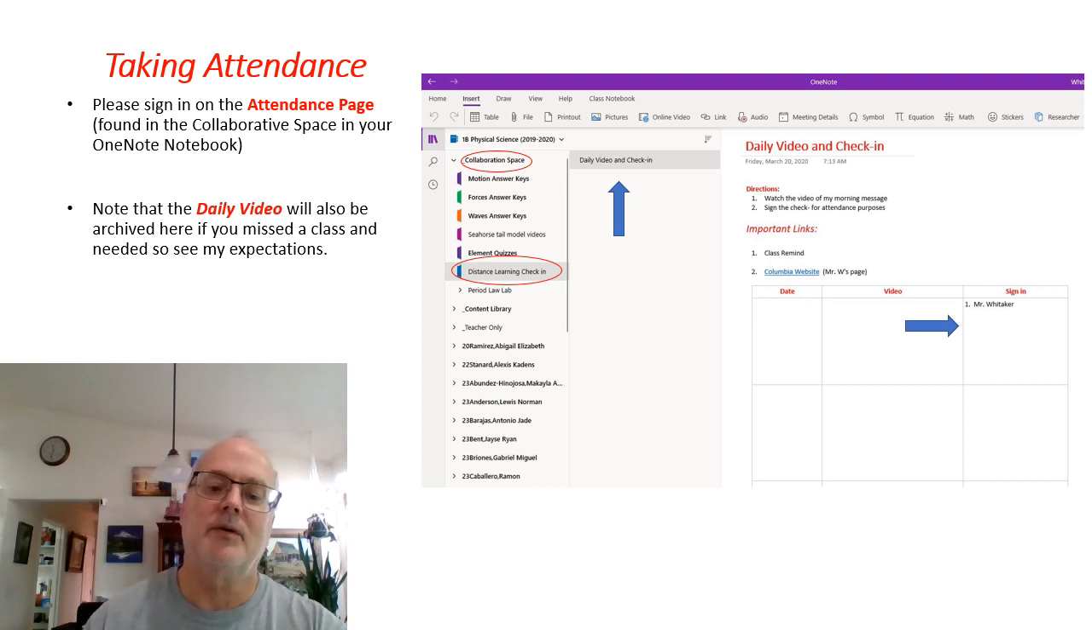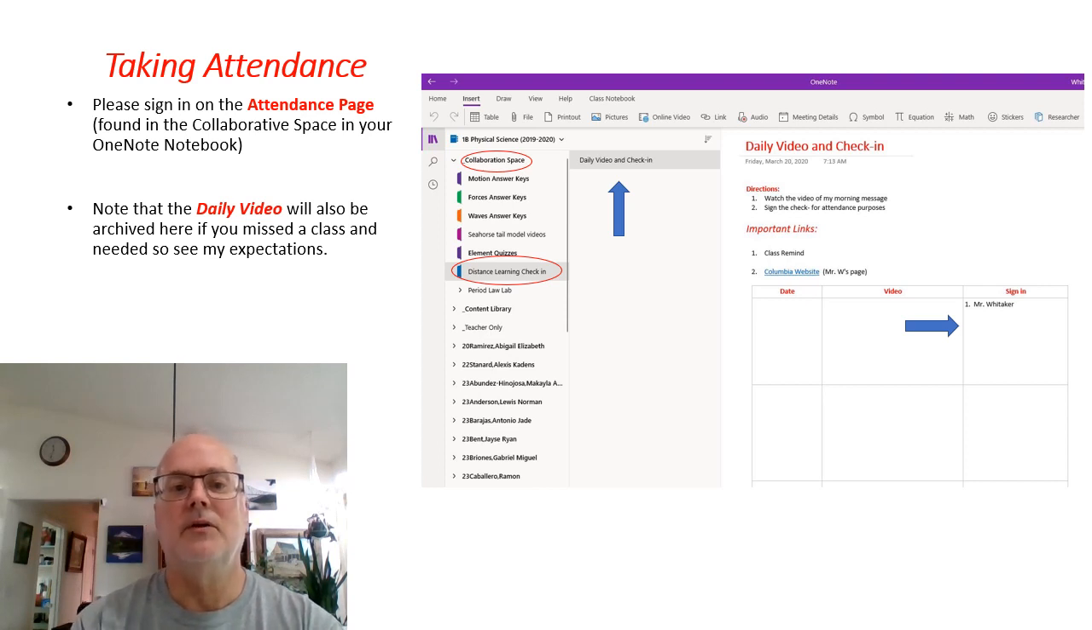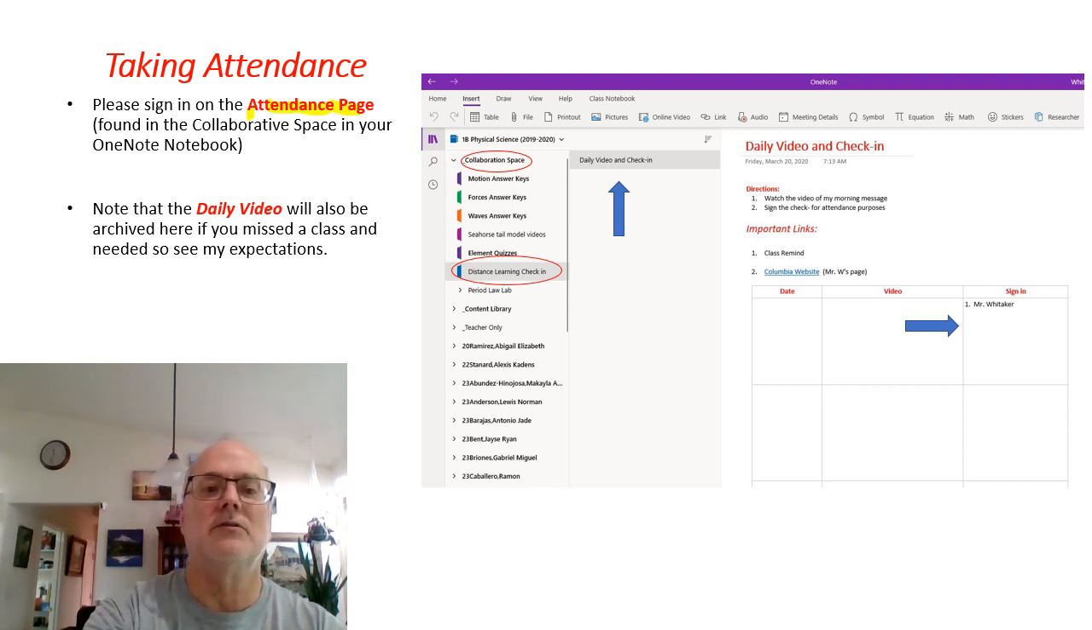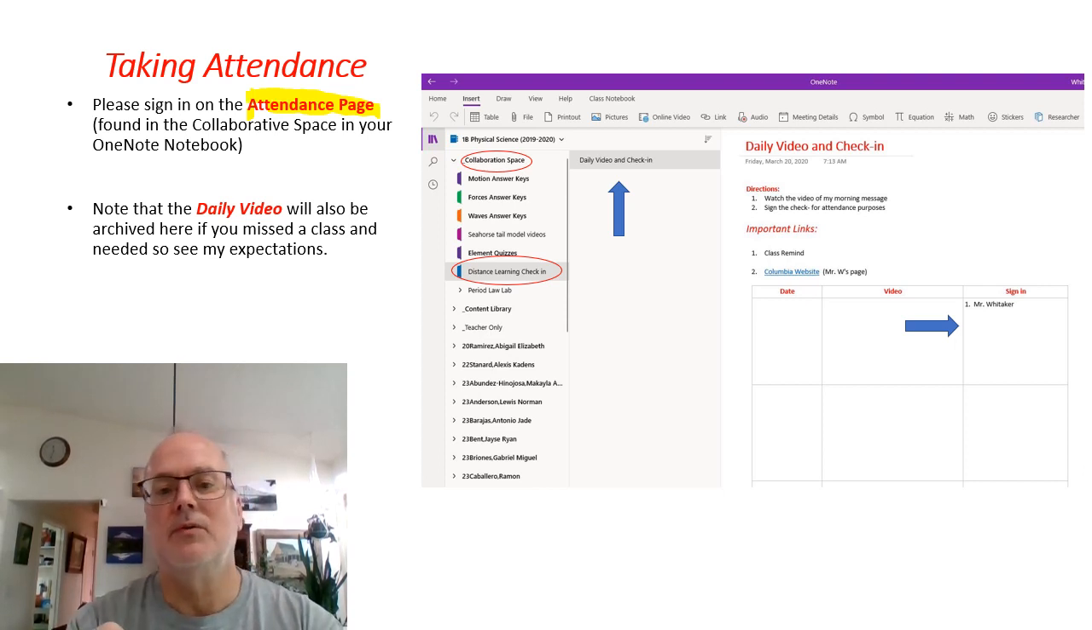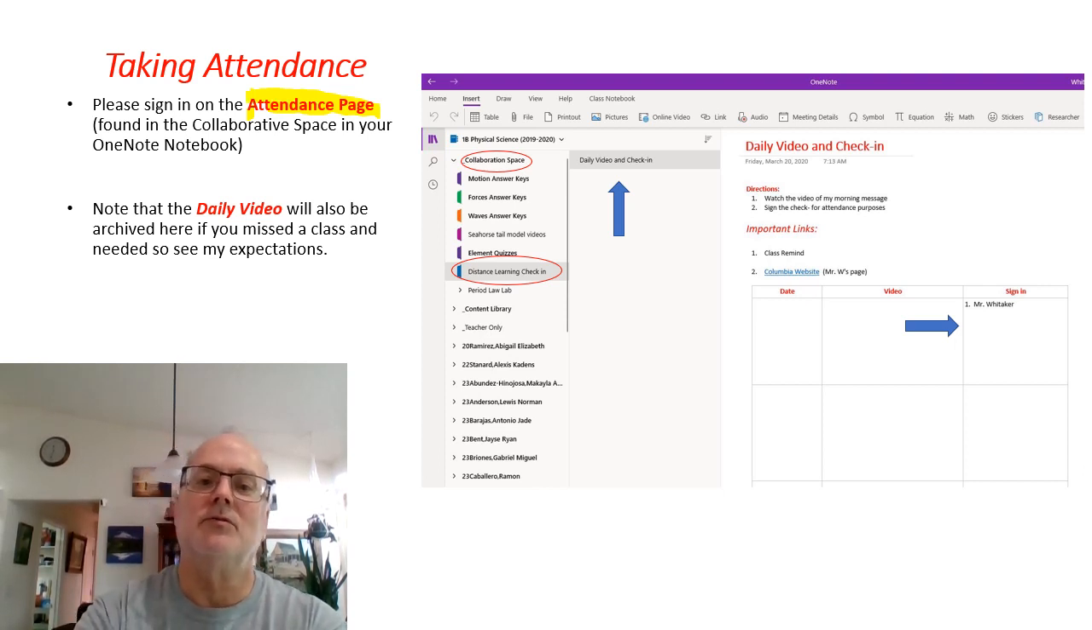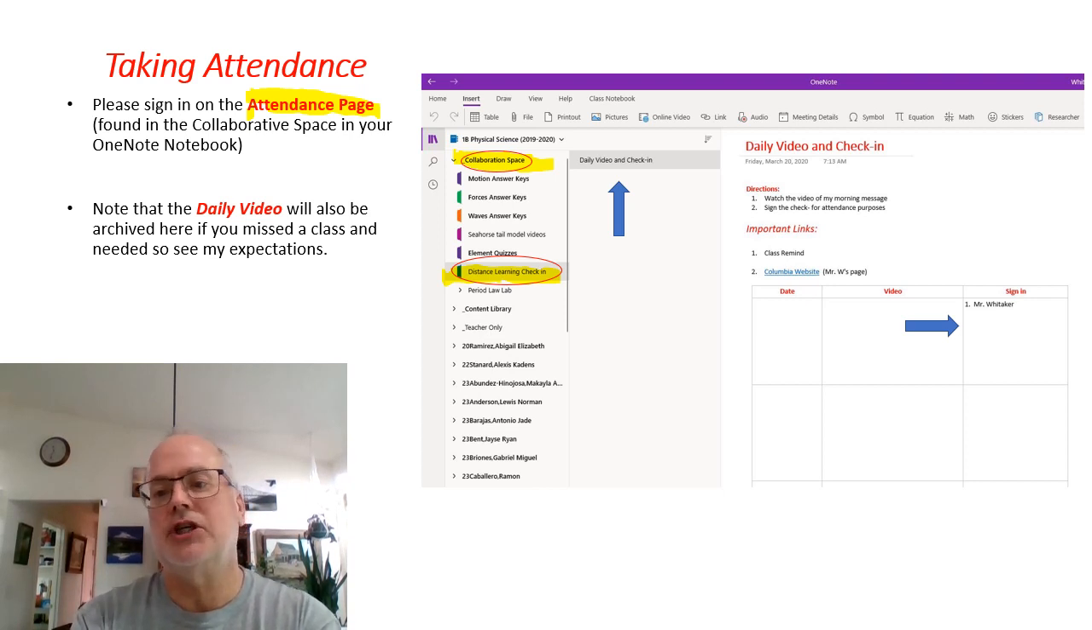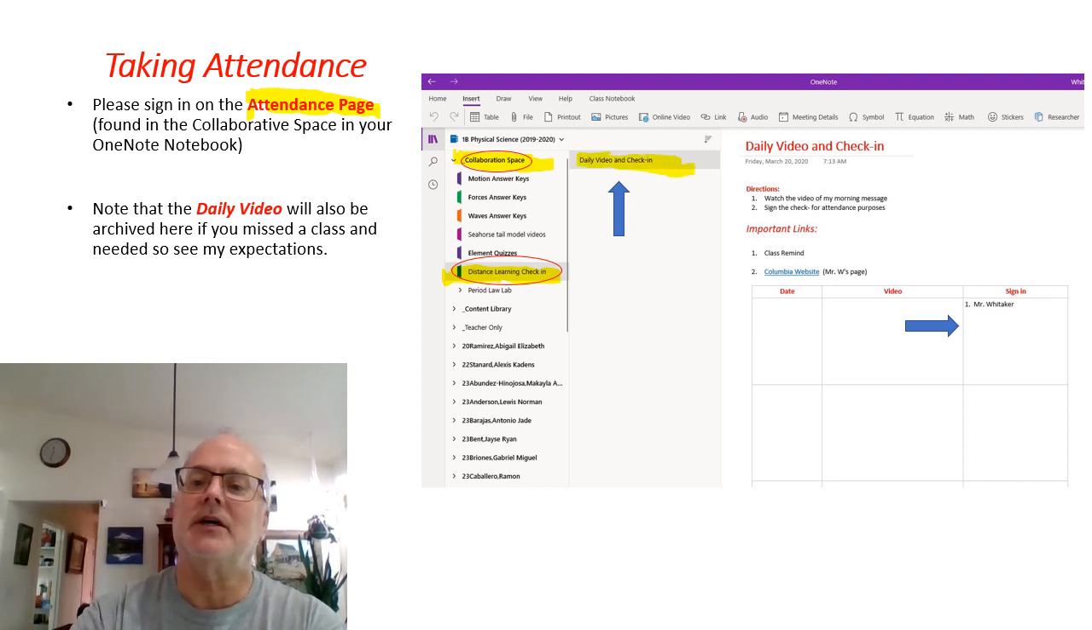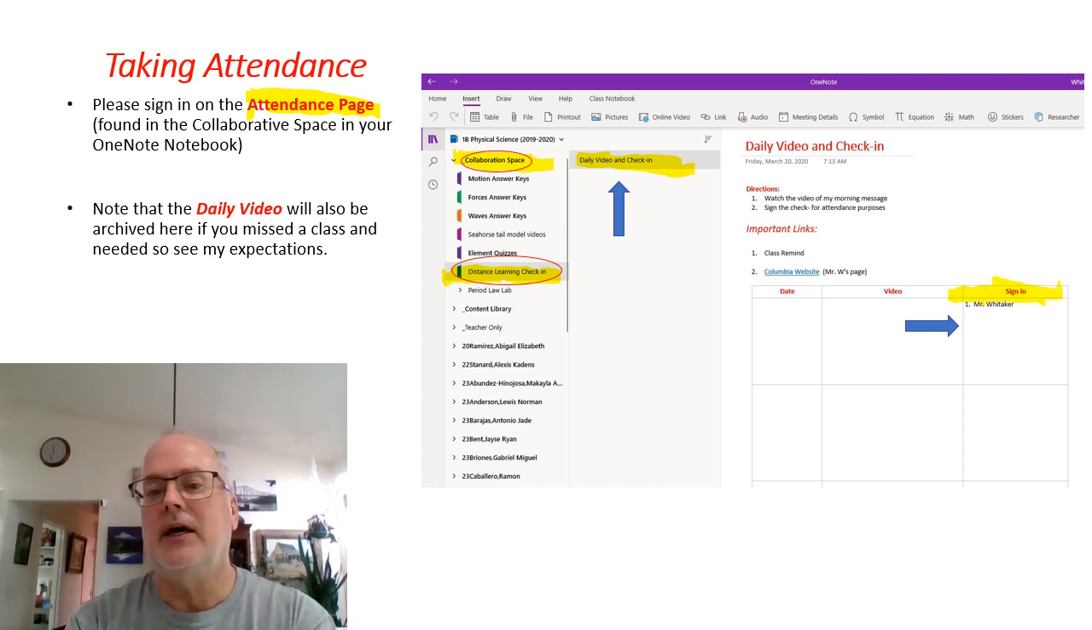First off, we have to be able to take attendance. Attendance is going to be critical. And the way I'm going to do this is that you're going to do it in your OneNote. So when you open up your OneNote and you go to the collaborative space at the top, you'll see that there's a section now in there that says Distance Learning Check-in. And what you will do on the only page that I have in there that says Daily Check-in is that you're going to go over here to the sign in column, and after the last name that was typed in there, just click after it and you're going to type in your name.